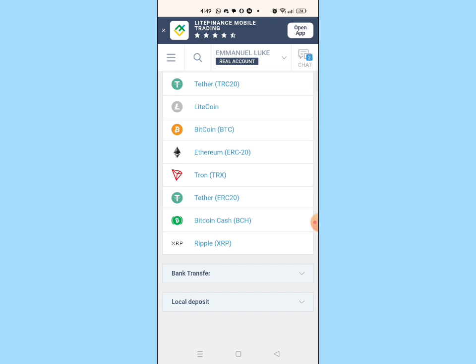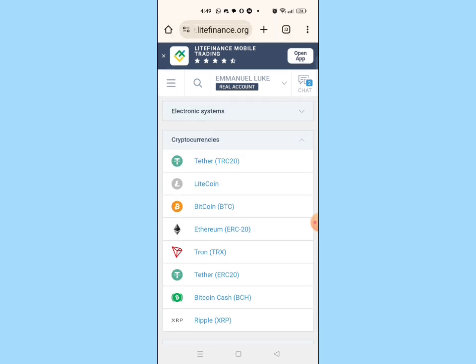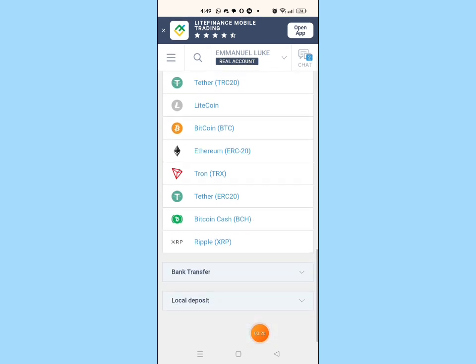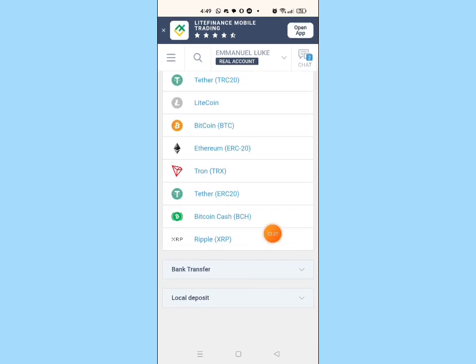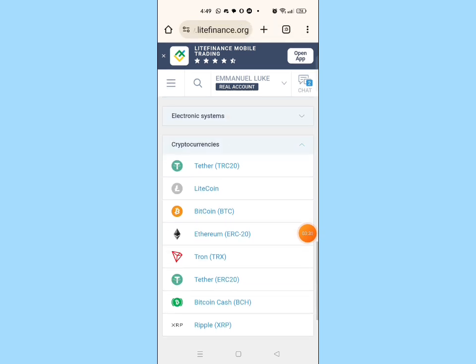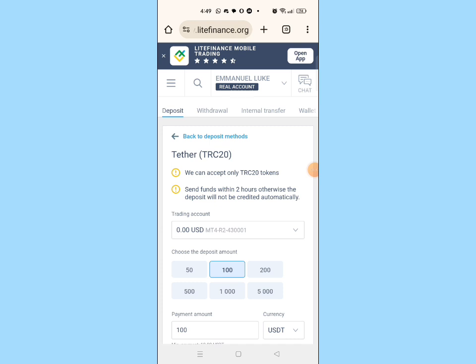Under cryptocurrency, you can choose any of these coins. We have Tether TRC20, Litecoin, Bitcoin, Ethereum, Tron, Tether ERC20, Bitcoin Cash, Ripple. For this video, I'm using Tether TRC20 because it's stable, so that whatever I'm sending, I know it's a stable value. I can check anytime. If you want to use the Tether cryptocurrency or any other, just tap on it. I just tap on the Tether TRC20.